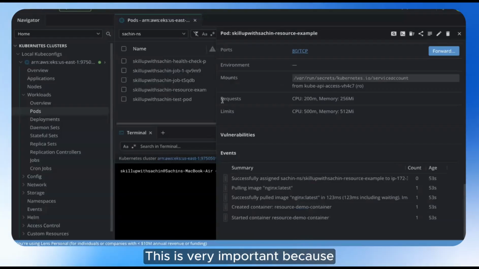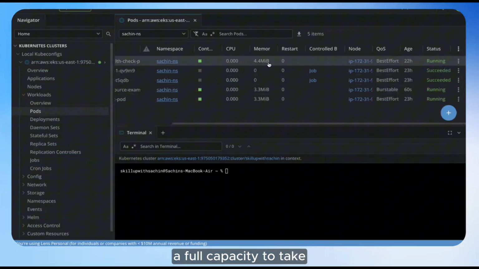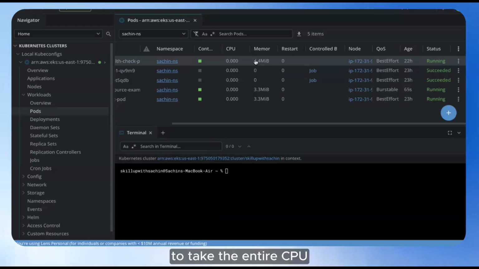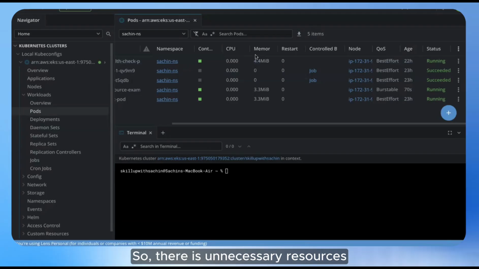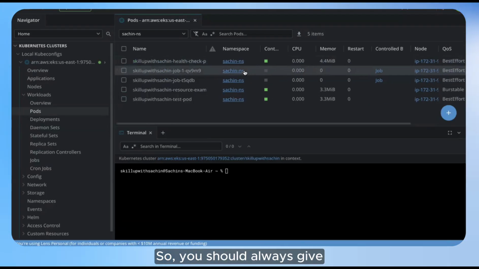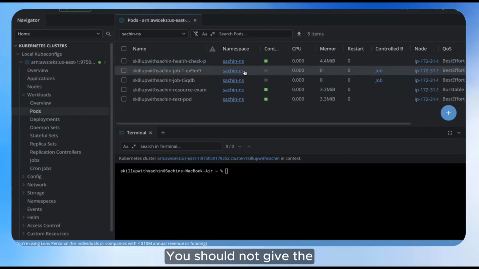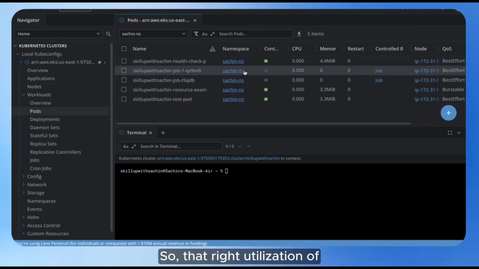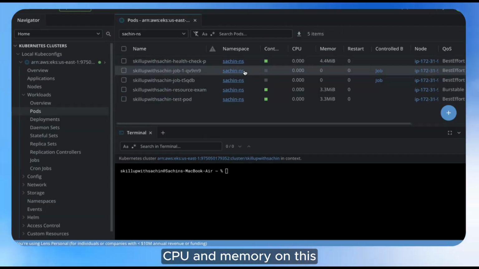This is very important because otherwise, if you don't assign anything, your pod has the full capacity to take the entire CPU and the entire memory. So there are unnecessary resources you are giving it. You should always give whatever resources are needed, and not more than that, so that there is the right utilization of resources. That is what the resource limit for CPU and memory is about.